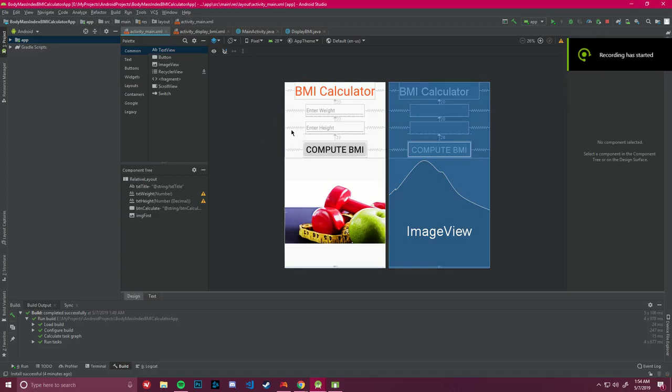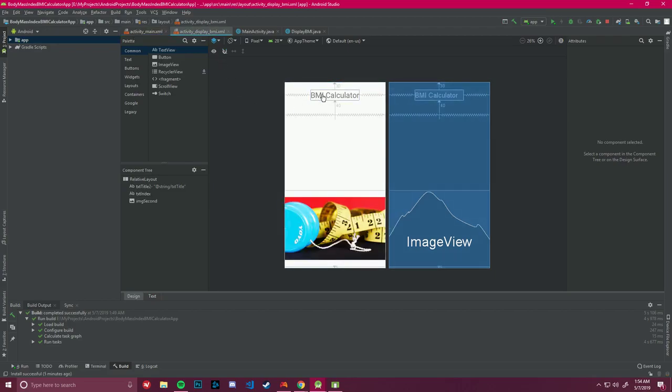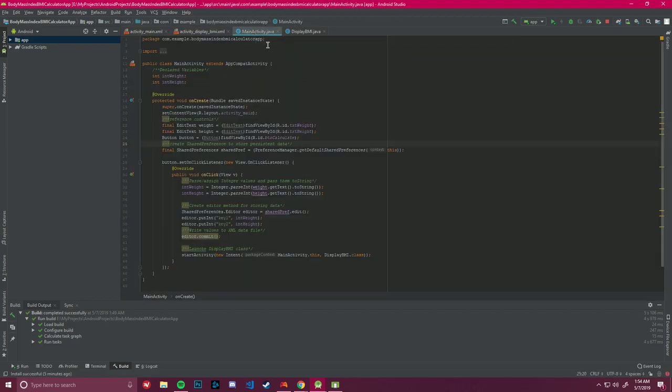So this is our BMI calculator. We have a title text, two edit text views, a button, and an image view for our first activity. On our second activity, we have a text title, a text view, and an image view. Here's our main activity code.